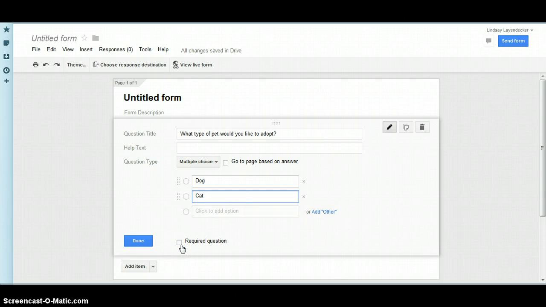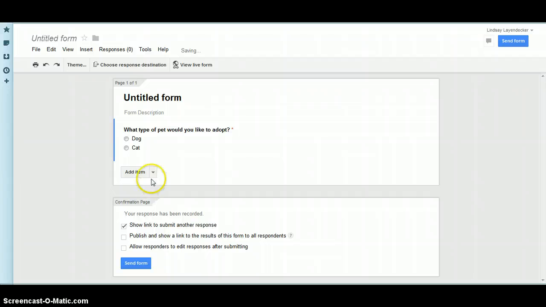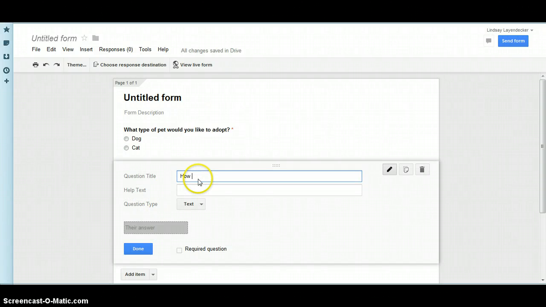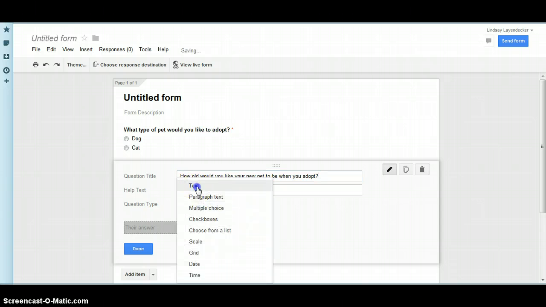And you can make this a required question, which I just make everything a required question, otherwise why would you ask it? Okay, so I'll put that on there. Then I'm going to add an item. Do I want to add paragraph text, multiple choice text? Let's just take a look at this. How old would you like your new pet to be when you adopt? And then I can just leave it blank.